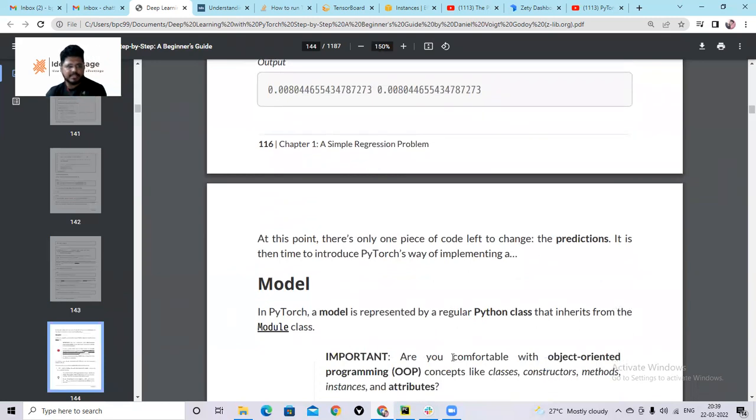Okay. Now what is remaining? We read about optimizers. We read about loss functions. We read about the gradient autograd feature. Now the main important thing remaining is the model class. Okay. So in PyTorch, a model is represented by a regular Python class that inherits from the Module class. Okay. The Module class is the base class for every model.